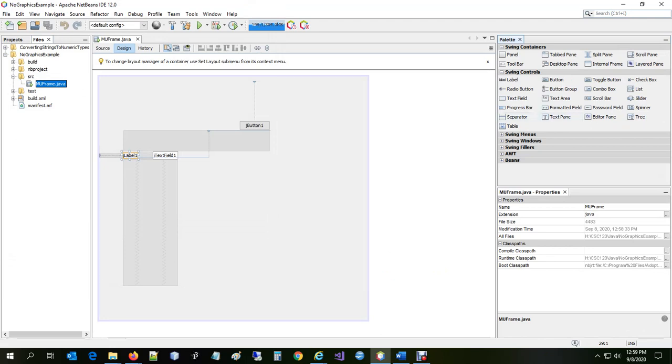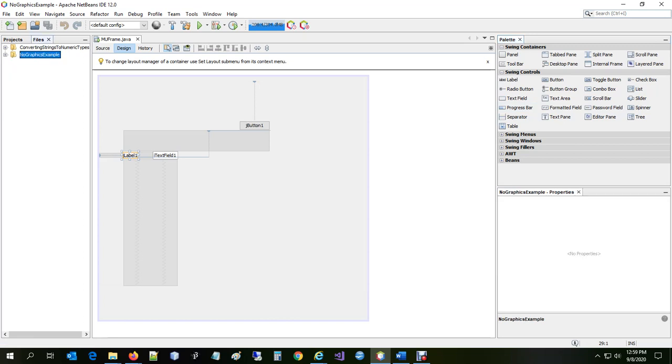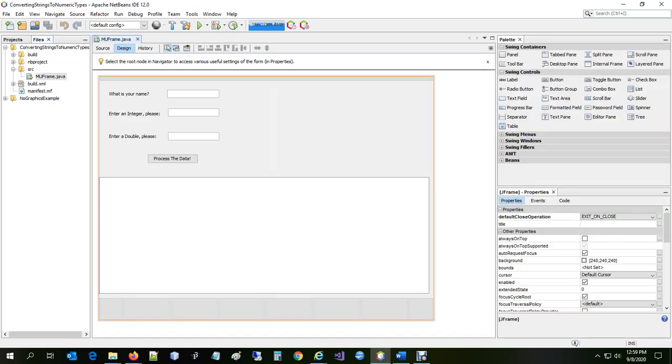Now, I've started a program like this in this other project. So let's close that one and let me open up this muframe.java. Notice that what I've done is I've added several labels and several text fields: 3 labels, 3 text fields, a button, and a text area.